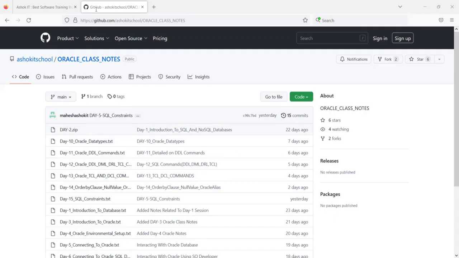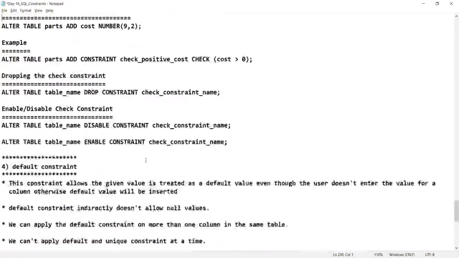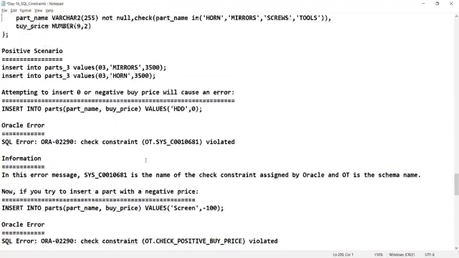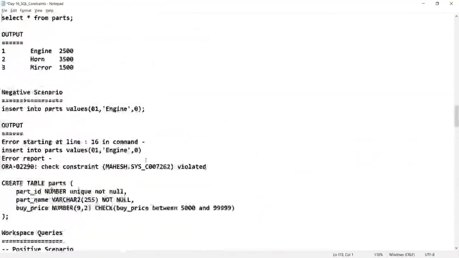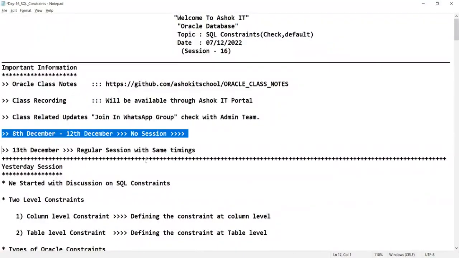Anybody who wants to ask questions, just raise a hand so that I can give you an unmute option. Just keep in mind, tomorrow onwards, from 8th December to 12th December, we do not have any session, sir. Again, the session will be on 13th December. Just keep these points in mind.